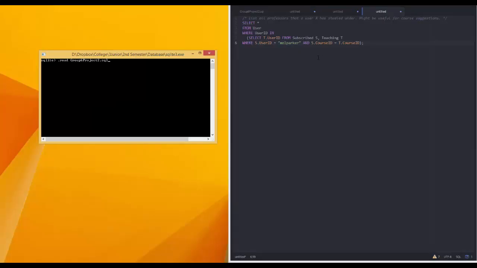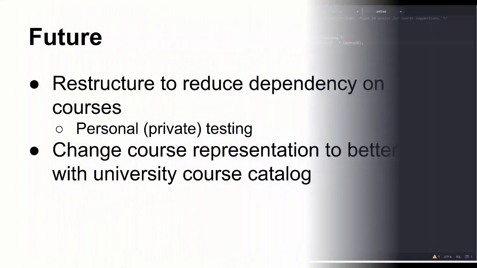The last query we'll examine today lists all professors that a particular user has studied under. As we note here, this may be useful for suggesting other courses to a user. When we run the query, we see Professor Rose Hall has taught courses that user Mel Parker has taken.